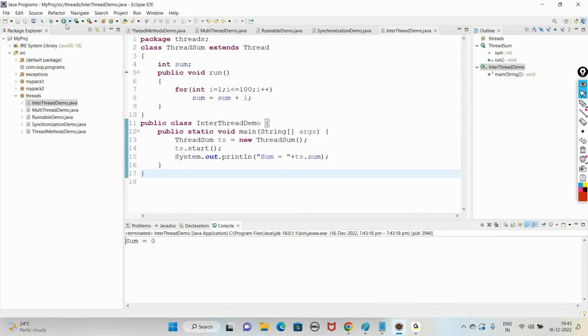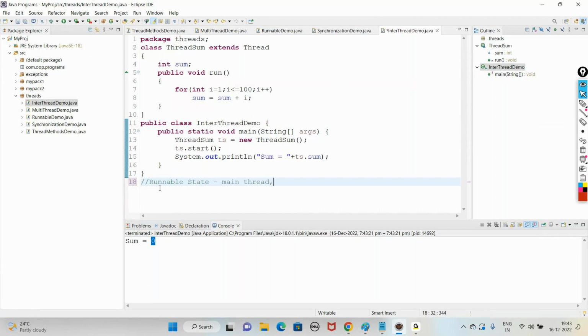Sometimes you may get the correct result, sometimes you may get some other number, but here you are getting 0. Why are we getting 0? Let us understand. When you run this application, which thread goes to runnable state first? The main thread. After that, when you call ts.start, ts also goes to runnable state.